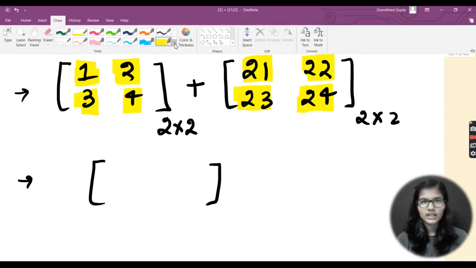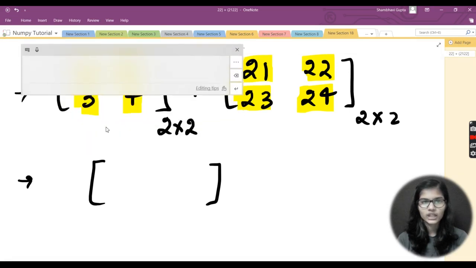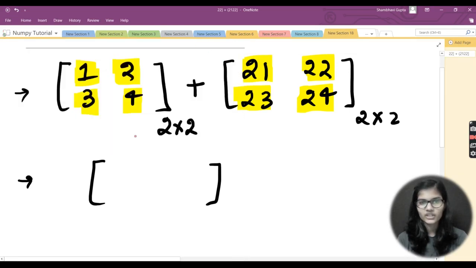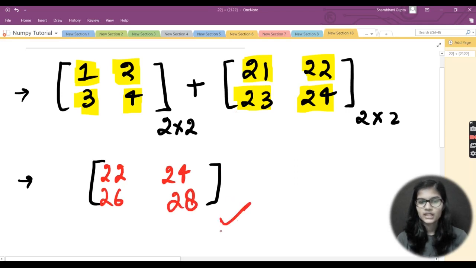So when I come to the final output, the answer I will be getting is 21 plus 1, that is basically 22. Then 22 plus 2 is 24. 23 plus 3 is basically 26, and 24 plus 4 is basically 28. So this will be the final addition of both of the arrays that I would be getting, right? So basically this is the procedure, this is the formula which we apply for the addition of two arrays, right?